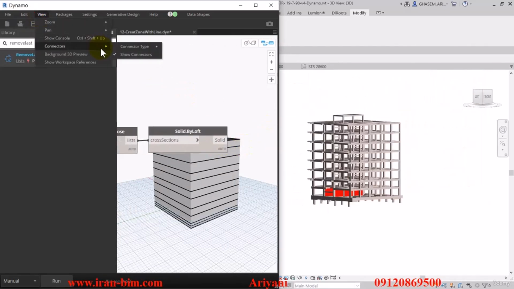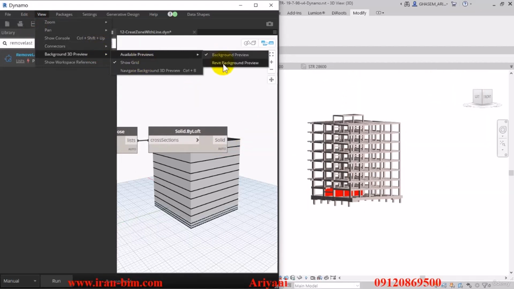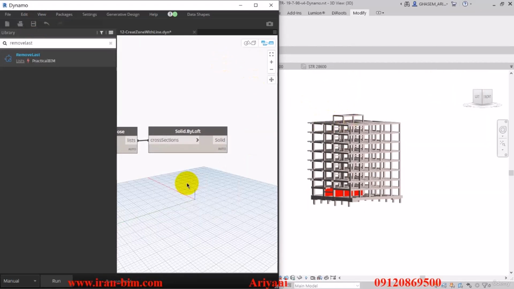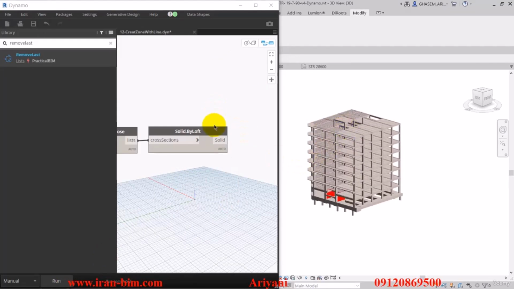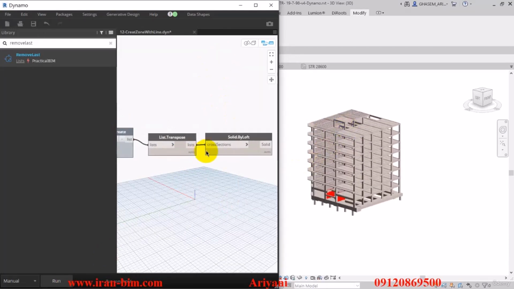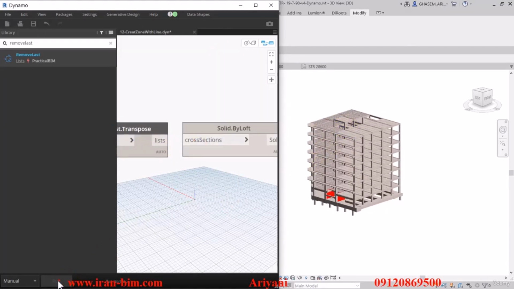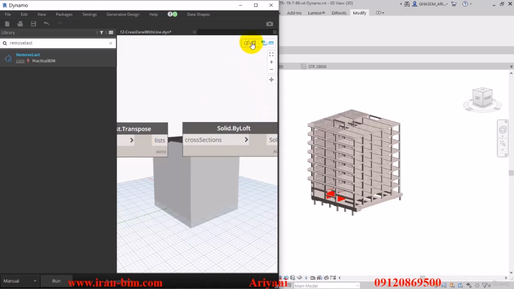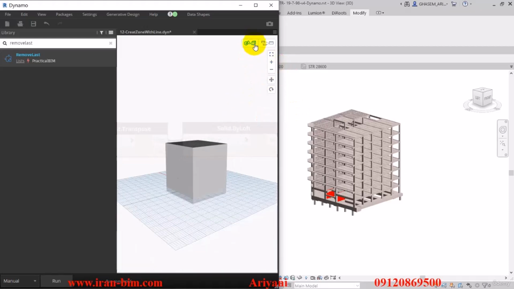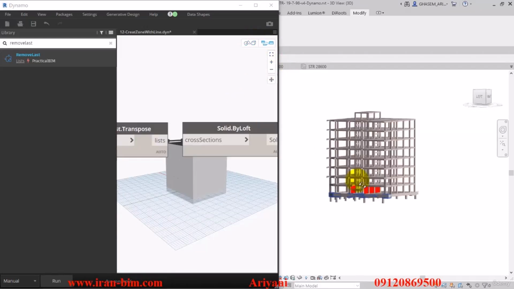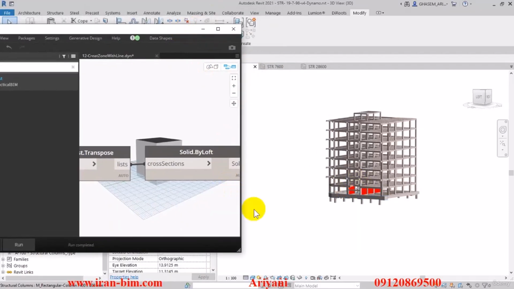Alright, so let's keep this up to here. And then I can open up the background 3D preview and check the preview of the Revit background through the menu here. Press run. Alright, let me disconnect this and press run once again. Reconnect and run again. And alright, so everything seems fine up to this point, but we should be able to see this.